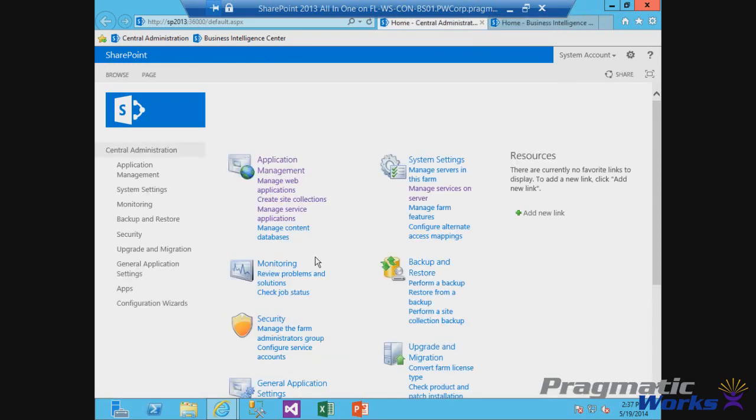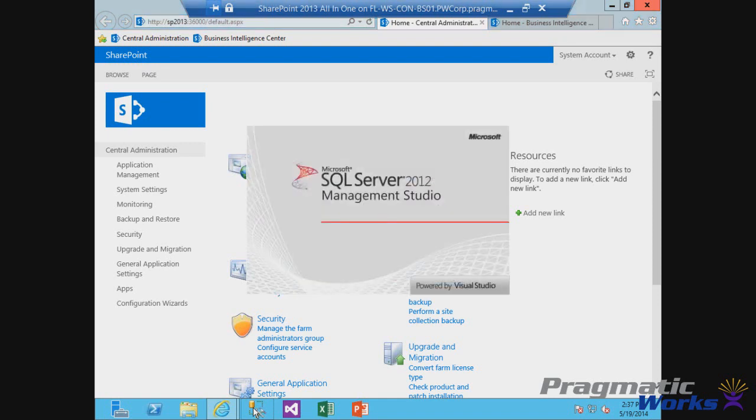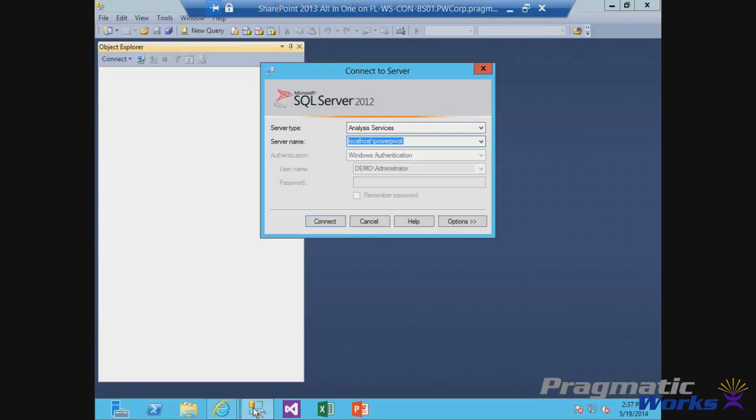We also have central administration. We'll hop into this one a little bit more in just a moment. But the other piece that I want to show you guys is the SQL Server backend. So we have all the SharePoint pieces on here. Central administration, again, already set up and already configured for you guys on your VMs. We'll look at those in a little more detail in just a moment.